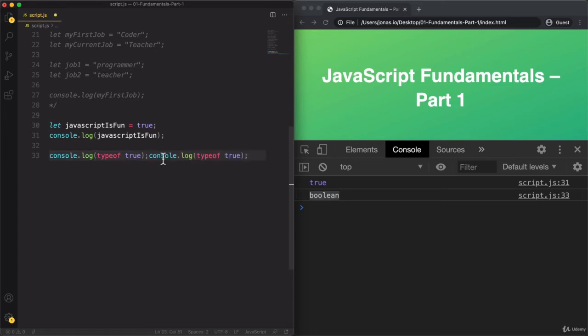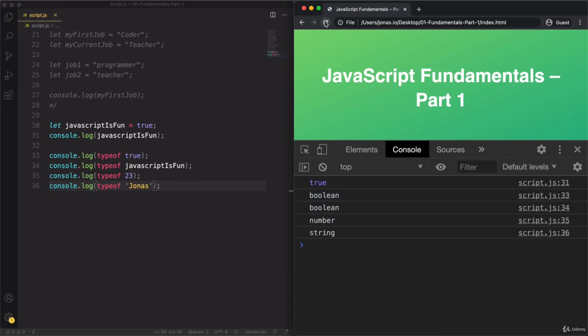I will copy it just a couple of times. Just like this to make it a bit faster. And so here, let's use JavaScript is fun. And so this should also be a Boolean, but just to make sure. Here, let's now use a number and finally a string. So just to prove you that these are actually numbers and strings. All right. And indeed, we see that JavaScript is fun is a Boolean, 23 is a number, and Jonas is a string.